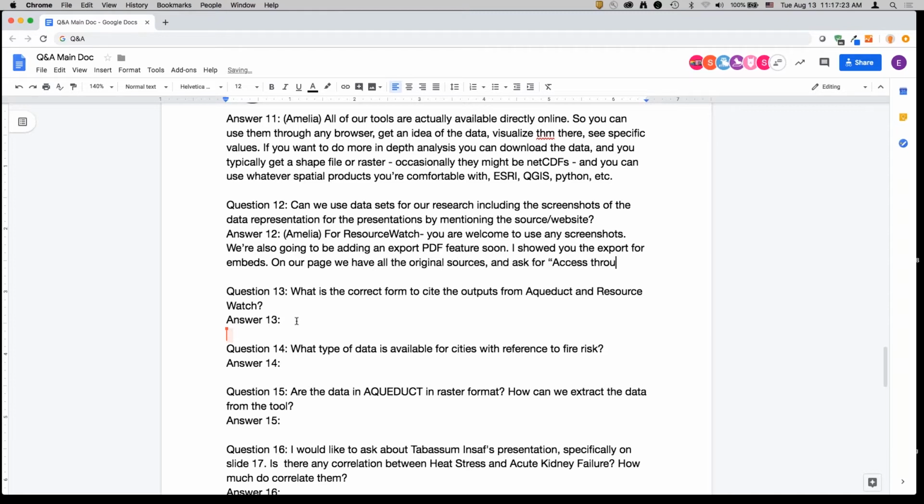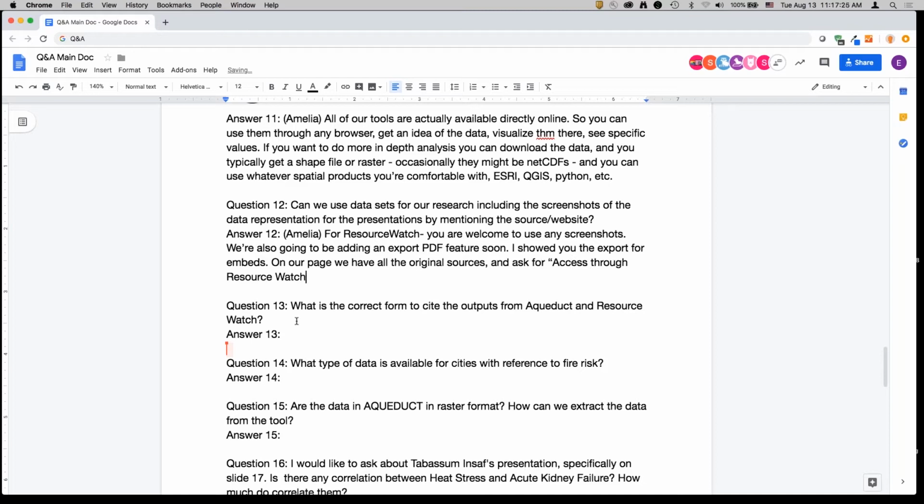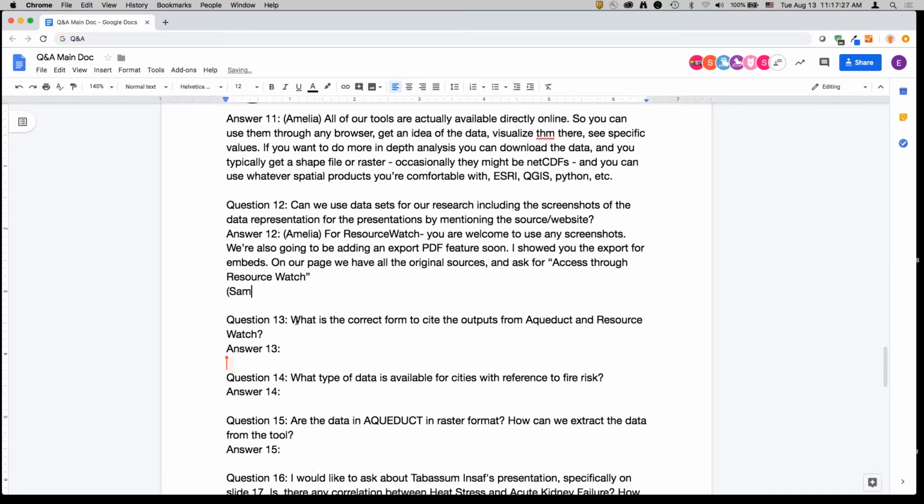Yeah, for the Aqueduct data, we have released all of our data along with a technical note, and that technical note is what you can cite if you're using our data.